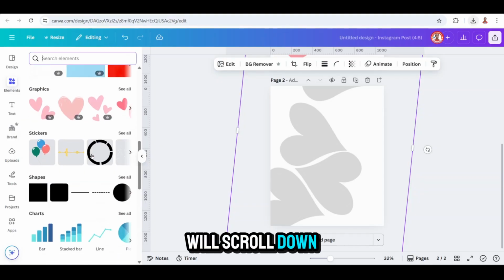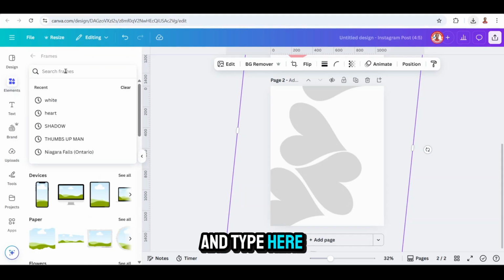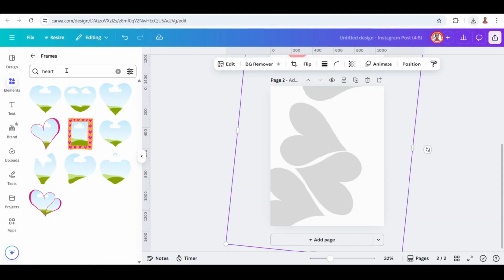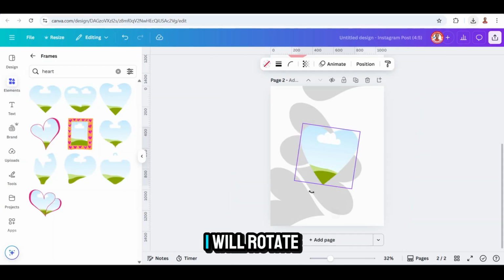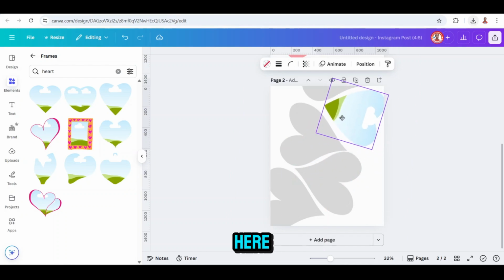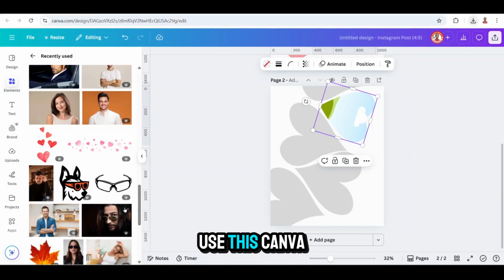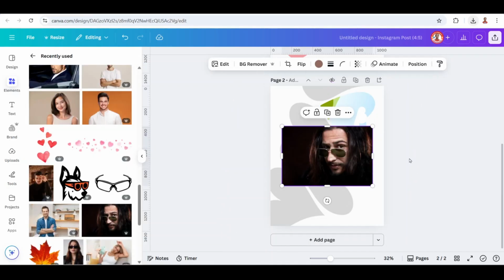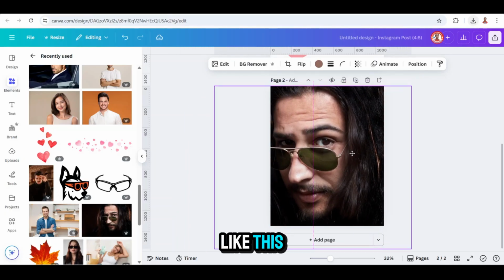And then I will scroll down to frames, click see all and type here heart, enter. I will use this element, basic heart. I will rotate it and place here. I will reduce the size a little. Okay. And move it here. And then upload your photo or I will use this Canva element. Okay. I will crop it and increase the size like this.